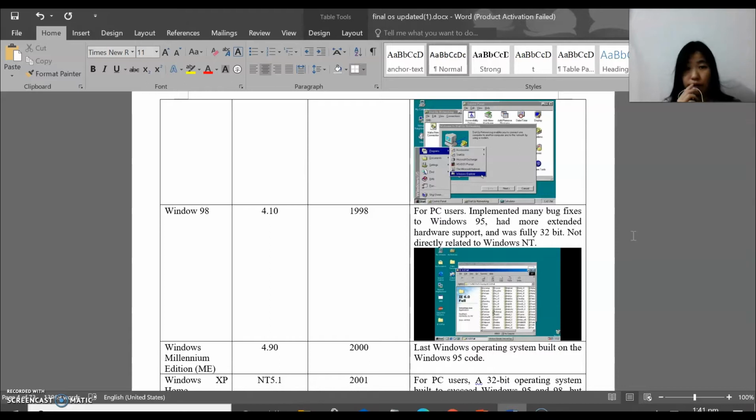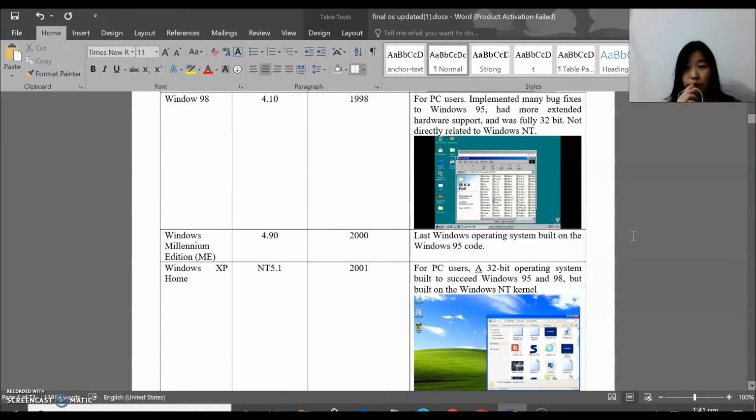Windows 98, the version is 4.1. The year of release is 1998. For PC users, it implemented many bug fixes to Windows 95, had more extended hardware support, and was fully 32-bit, not directly related to Windows NT. Windows Millennium Edition, the version is 4.9. The year is 2000. The last Windows operating system built on the Windows 95 code.